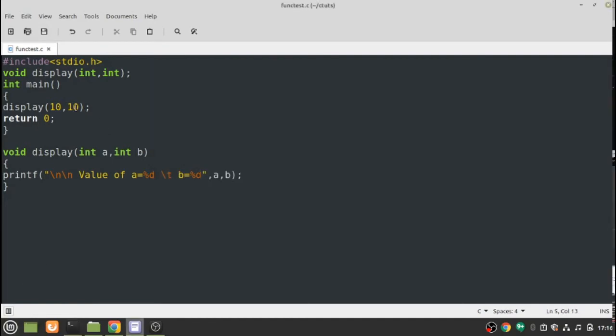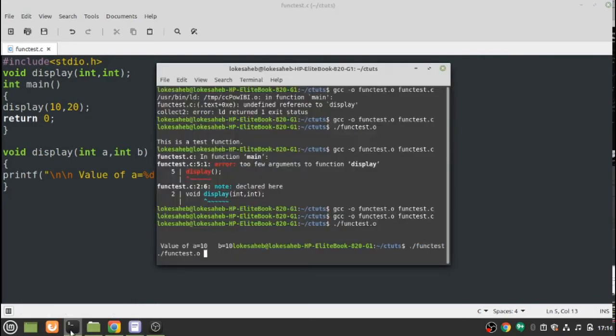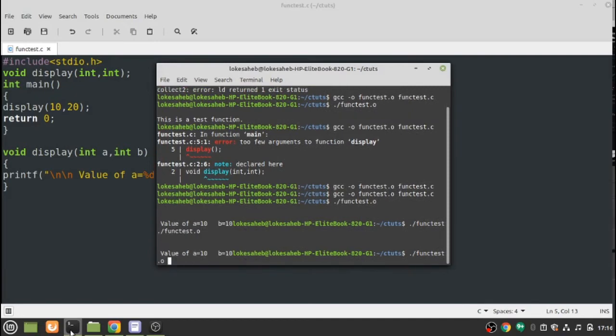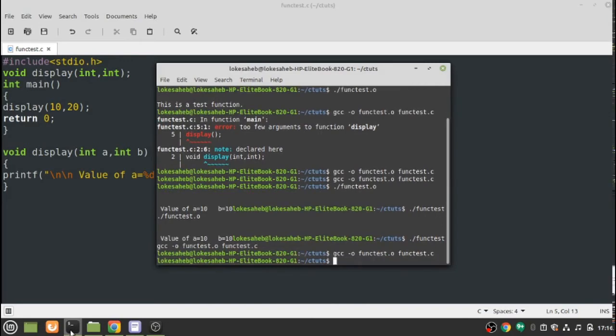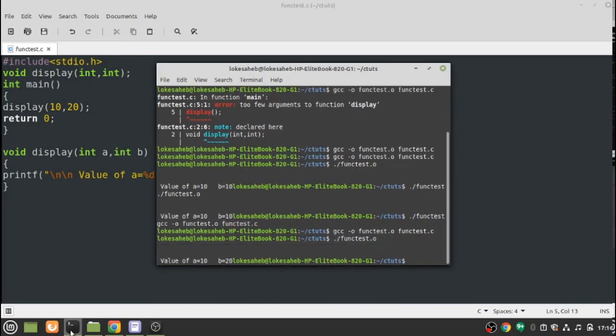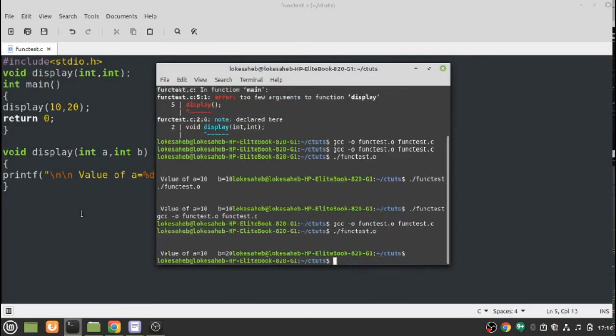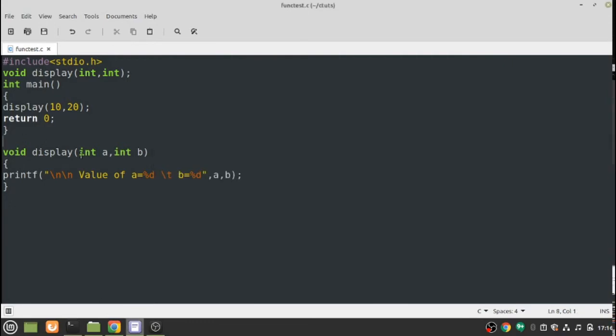If I change these values to 20, it should reflect those things as well. Wait a minute. Okay, see here, a is 10, b is 20. So this is a simple function that we have written.